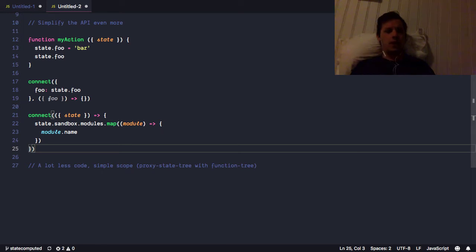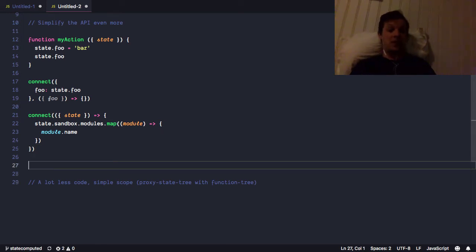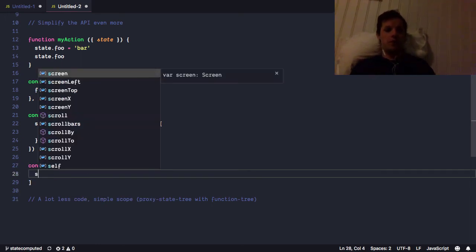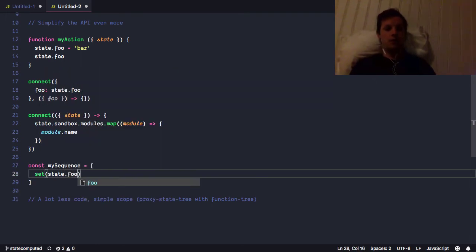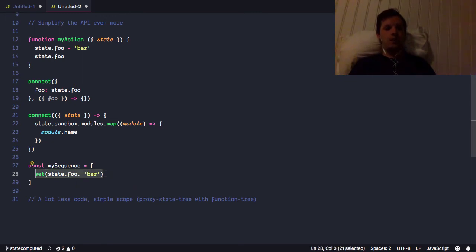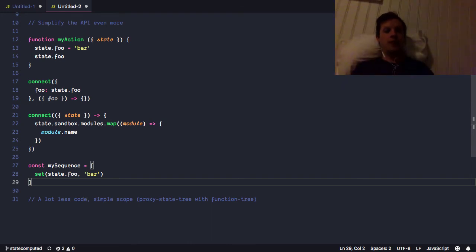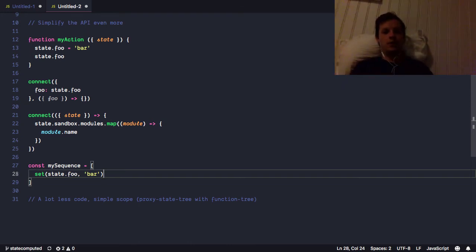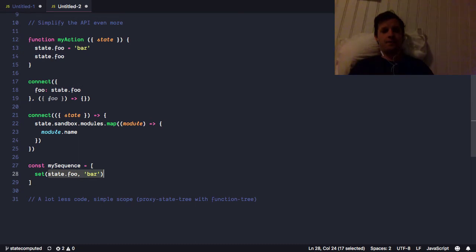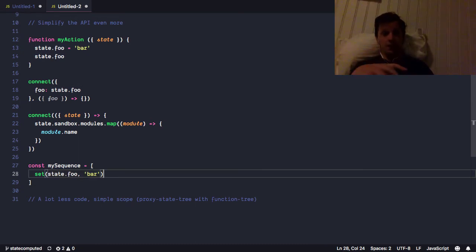Action, connect. Yeah, but the point is, with sequences, we still have the same stuff. Like we can say set state.foo equals bar. That's perfectly okay. But it will be contained here. The only place we use this kind of proxying of state is with sequences, which I think is nice to isolate it there instead of exposing it everywhere.